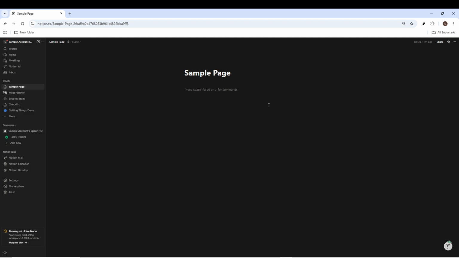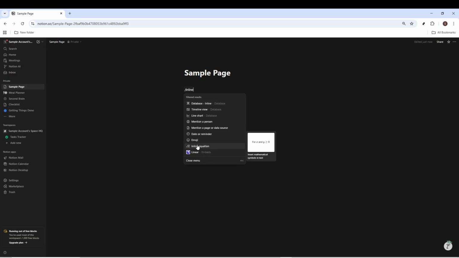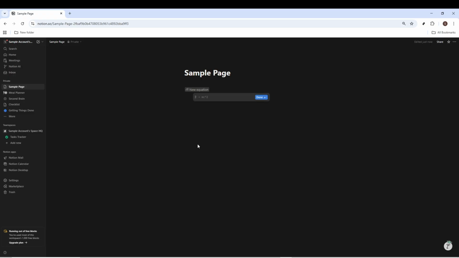To start, open the Notion page where you want the divider to appear. Click anywhere on the page at the exact spot where you want to insert the divider. With your cursor in place, type a / and then type inline on your keyboard. From the menu that appears, select Inline Equation. This will insert an equation input box directly into your page.